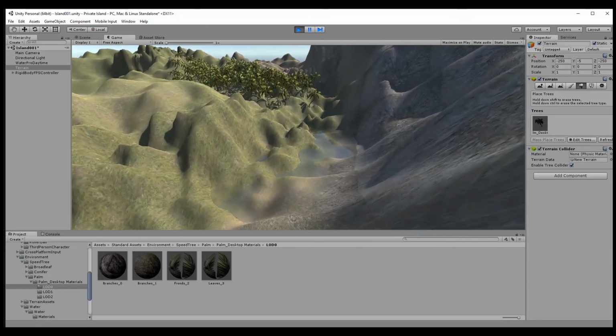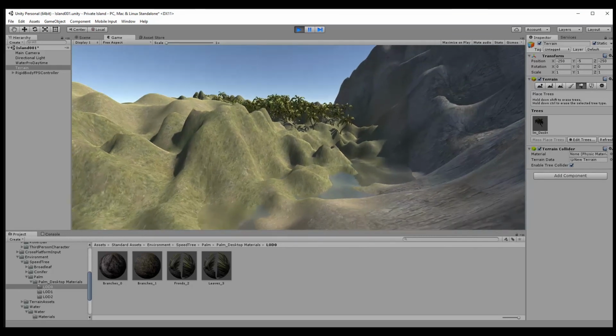So sure enough, I've got my own private island. It's time to go and explore it.